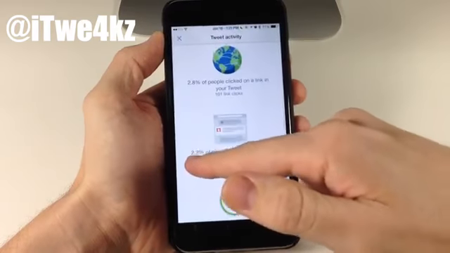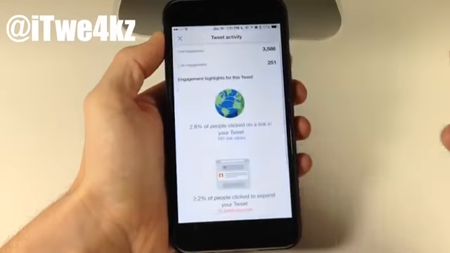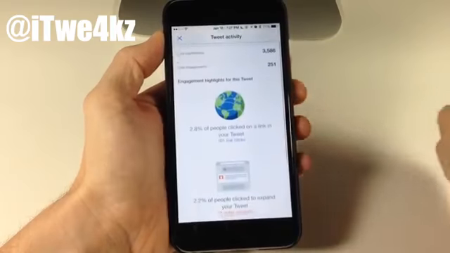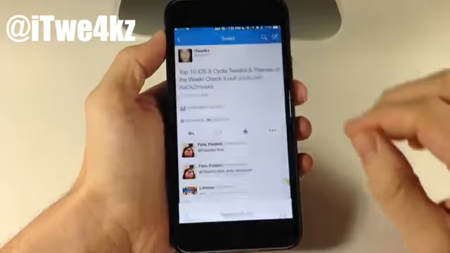I think this is a really awesome way to interact with the analytics of Twitter. So definitely check out this tweak if you're interested in that kind of thing like I am.